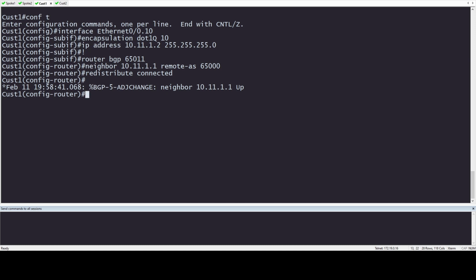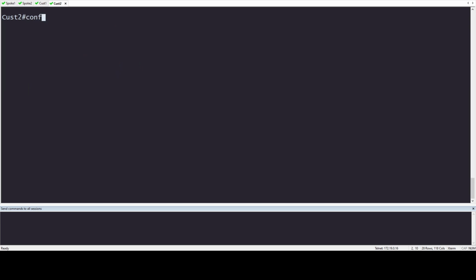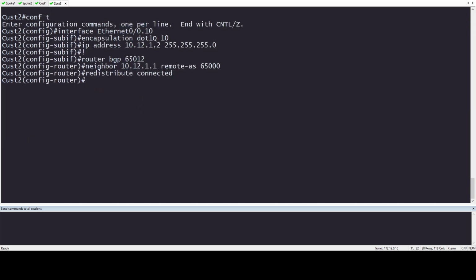Now, we'll go ahead and do the same for customer 2. As you can see, we did router BGP 65012, and we did the IP address of 10.12.1.2. Again, that's because of the site code for site 2. As you can see, the adjacency came up again.